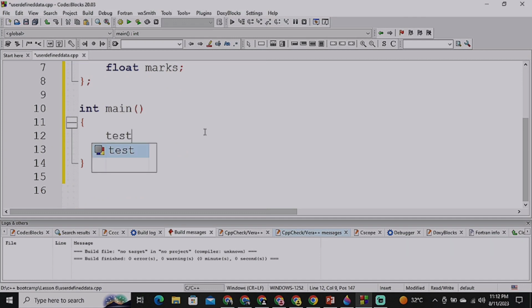One way to do it is that first of all you will write the name of your defined structure and then another variable just to declare the structure. So what is this syntax?